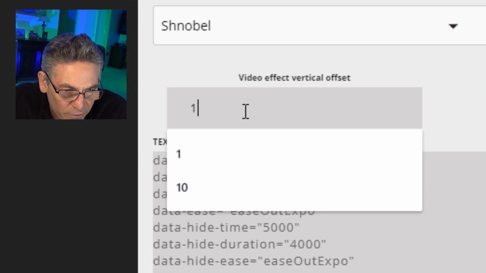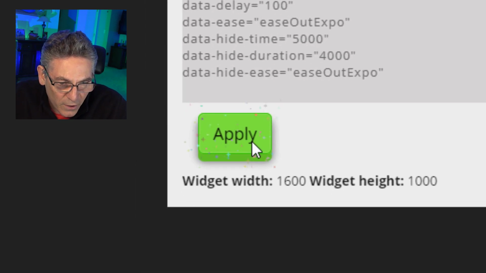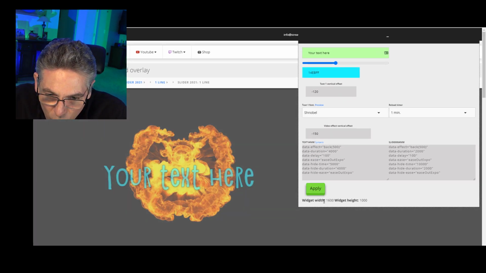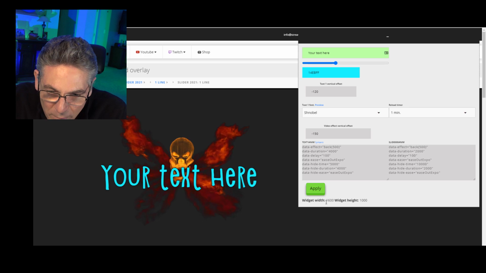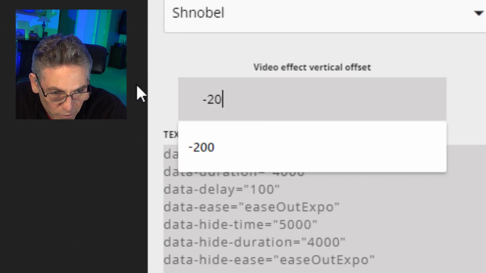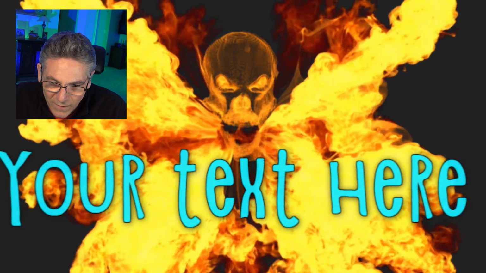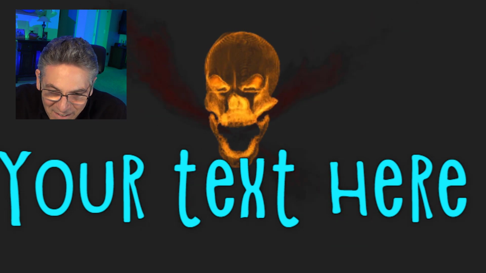So I'll go back over here to the video vertical effect, and I'm going to hit negative 150 pixels, hit apply, and hopefully it raises it above. Yeah, it does. But I want it to be even higher because I want to see the mouth more. So I'm going to make it negative 200, raise it up even more, hit apply. Perfect. Look at that. That is so cool.